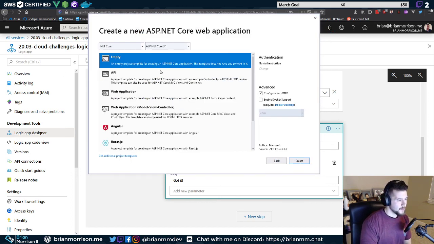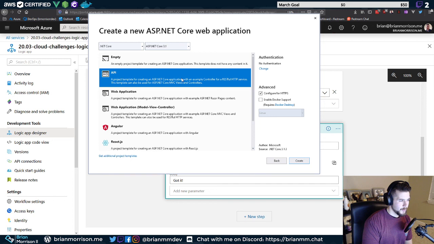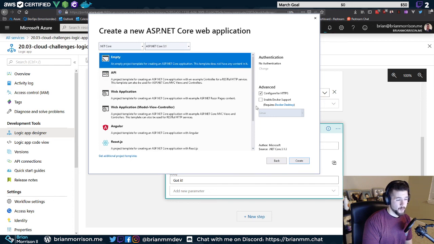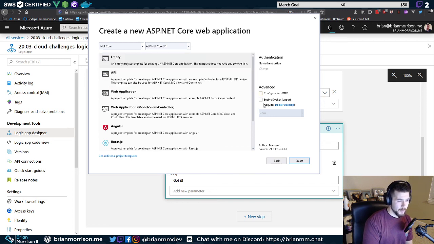All right, I'm going to pick empty. There's a bunch of different templates you can pick here for the application you're building. API would be the most logical one to pick, but I'm going to go empty so I can build it from scratch. I don't care about HTTPS because normally HTTPS would be handled by some kind of front-end proxy. I've used Nginx a lot to do reverse proxies, but in this case we're going to use API management, or we're going to drop this into an app service, which is part of Azure's App Service Fabric.